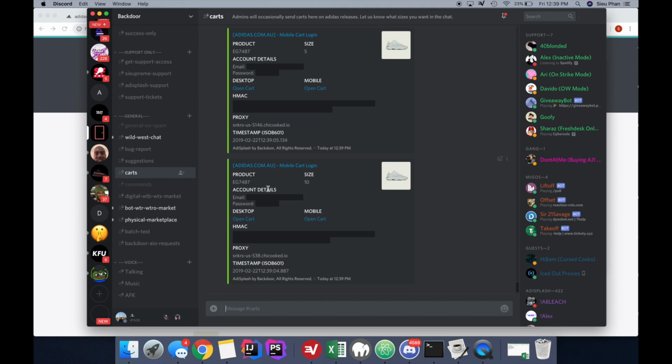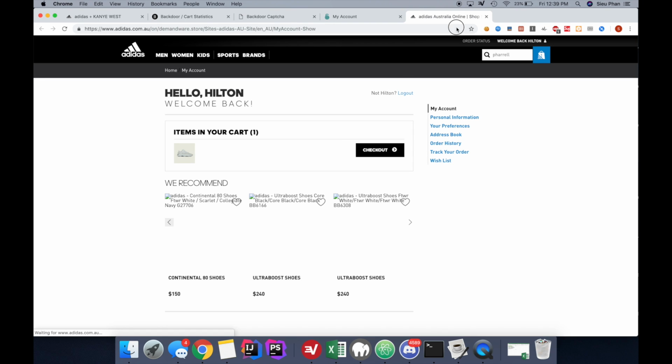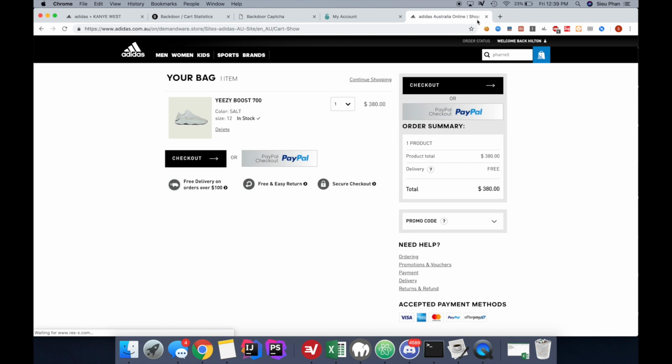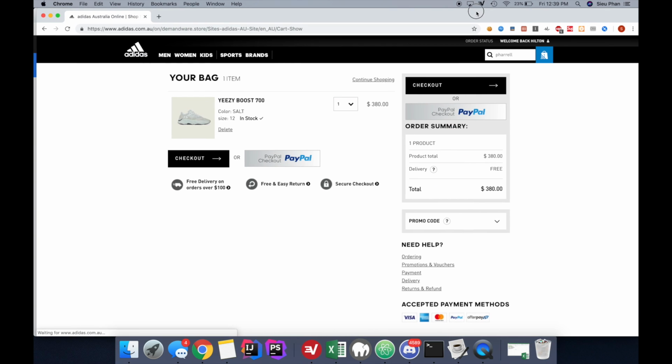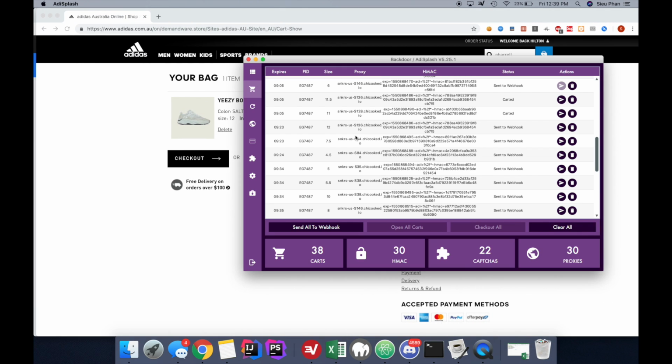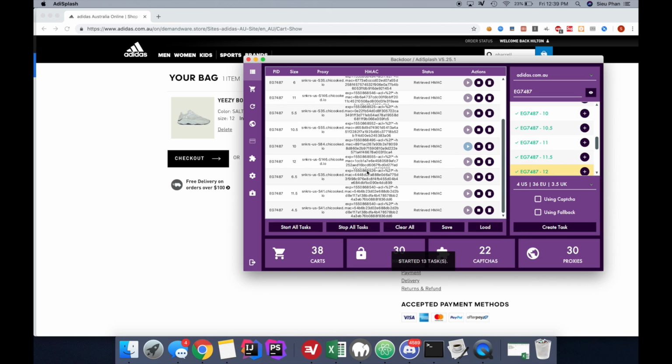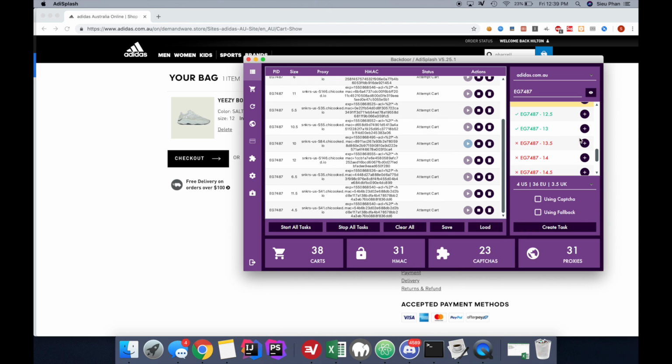And then this is what it looks like. And when I open it, I should theoretically go to cart. And the shoe should be there for me. Alright, so right here, this is where you would just check it out. Unfortunately, there's no cart holds today. But yeah, so this is kind of how easy it is.